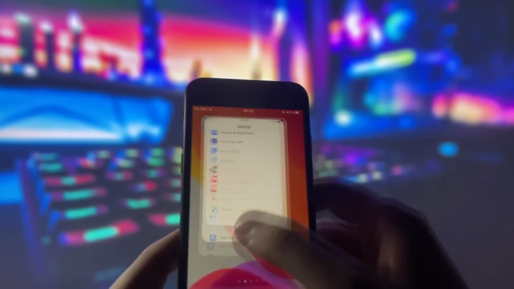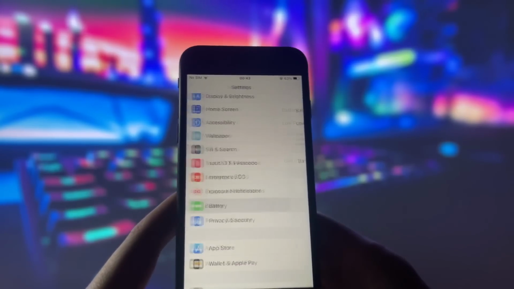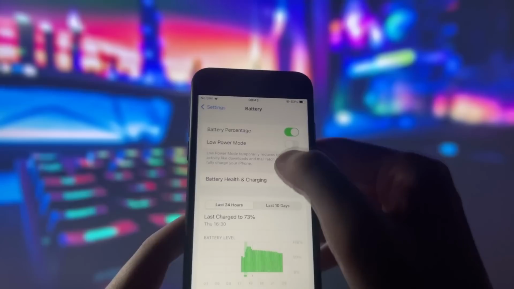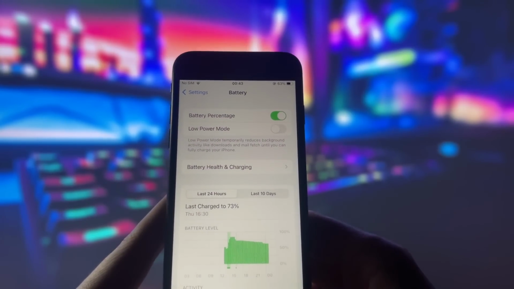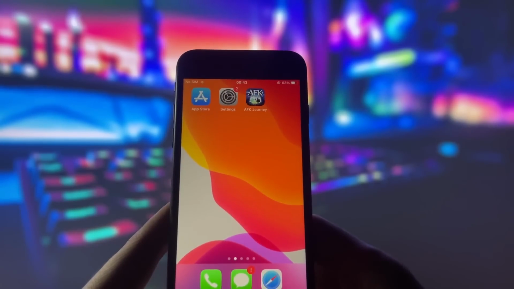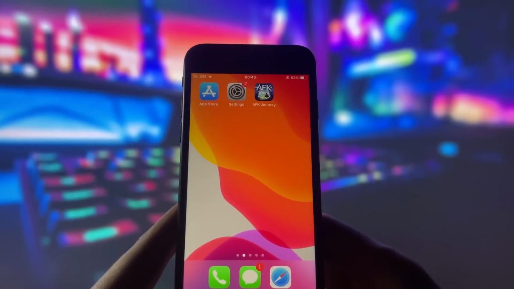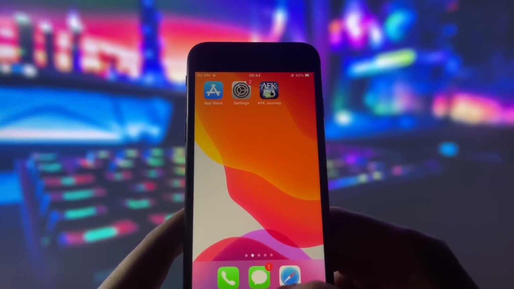Next thing you need to do is go to your settings and make sure that your battery saver mode is turned off. This mode can interfere with the mod and prevent it from working properly. So, make sure that your battery saver mode is off before proceeding further. Now that you have done these two things, you can move to the next step.